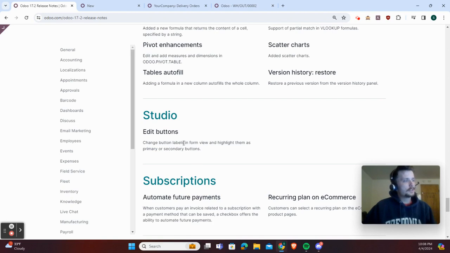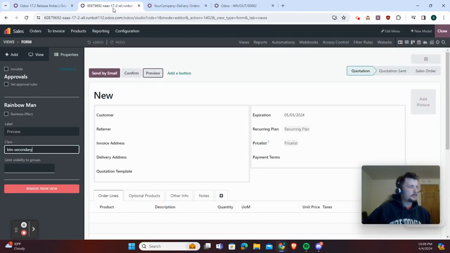Edit buttons, change button labels in form view, and highlight them as primary or secondary buttons. All right, so I was able to look more into this one. So we're talking about these buttons here in the form view of a lot of our documents, including our sales app. So here we've selected a button. So just by selecting it, we have the ability to edit it here. And then this is where you can change the class. So this is currently a secondary button. I imagine if you make it a primary button, it turns purple like that. Hover over the little question mark. You're going to see it uses Bootstrap.